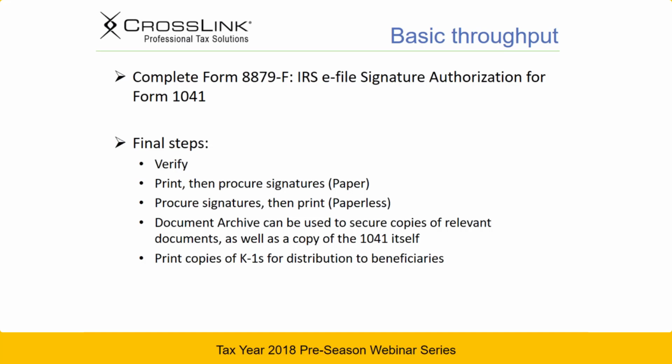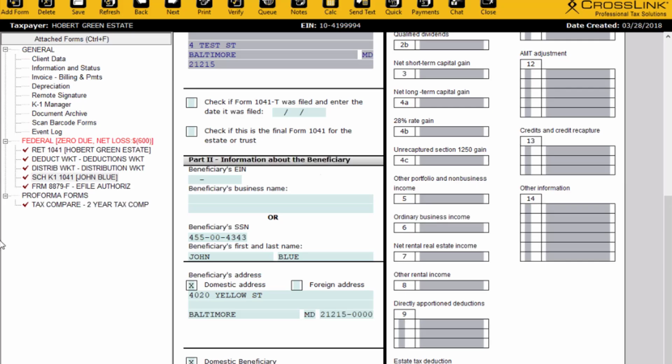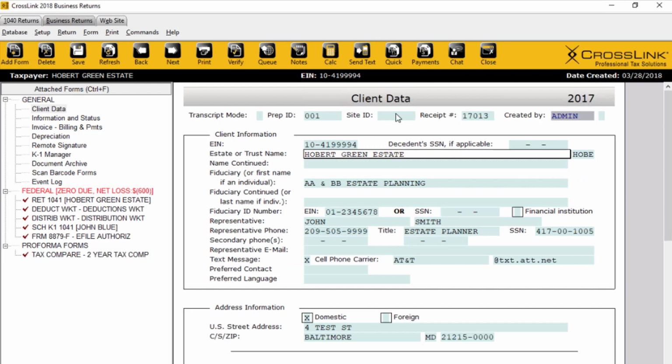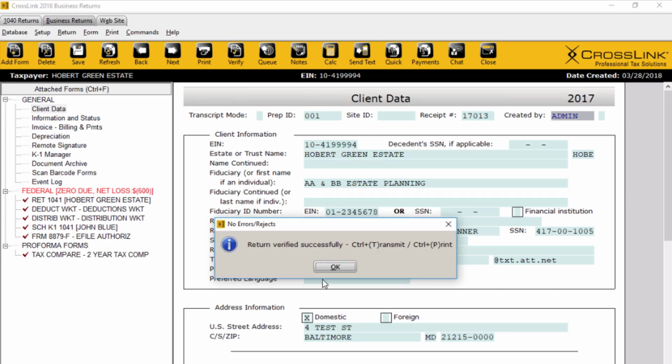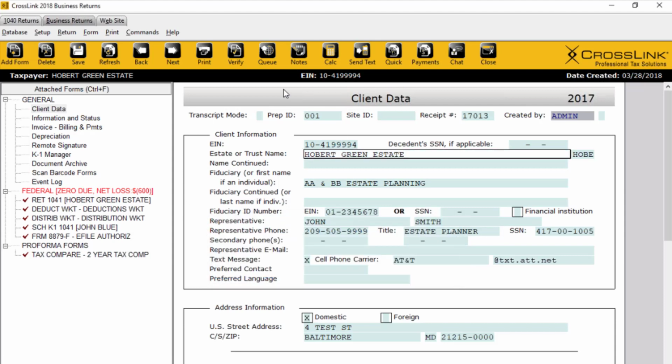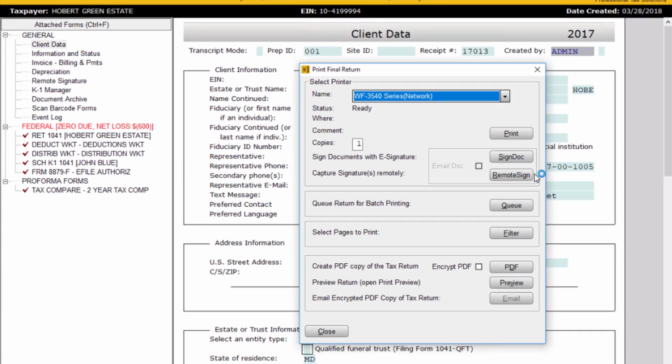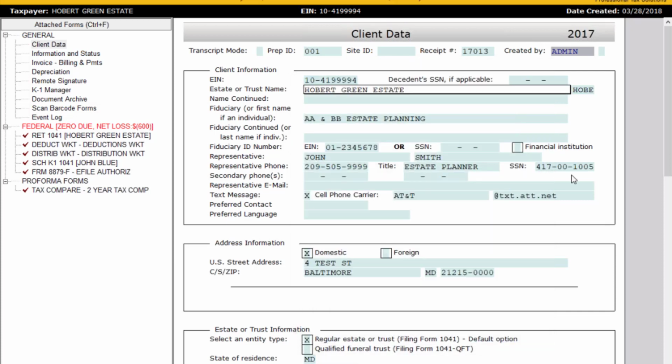So popping up real quick, we'll go back into the program for just a moment. When we've put all the information in on a particular return, in this case, the Hobart Green Estate, we start with a verification. Once it verifies clear, and by the way, if there are any things that need to be fixed, it's exactly the same point and click error resolution that you find in our 1040 program. Then you'll hit OK. You'll go up to your print for the print package itself. And of course, if you want to use remote signature capabilities, we have it. If you want to use a signature pad, or if you want to print, all of those are available to you just as they are with the 1040.